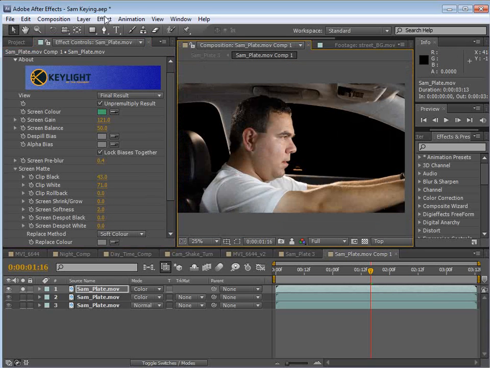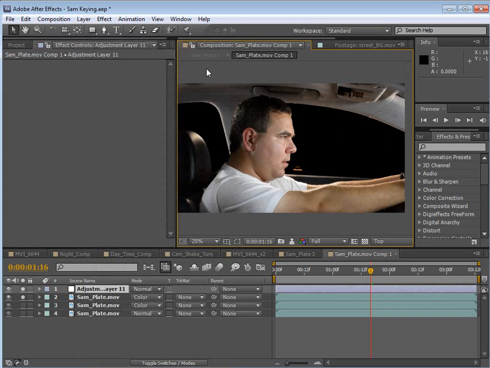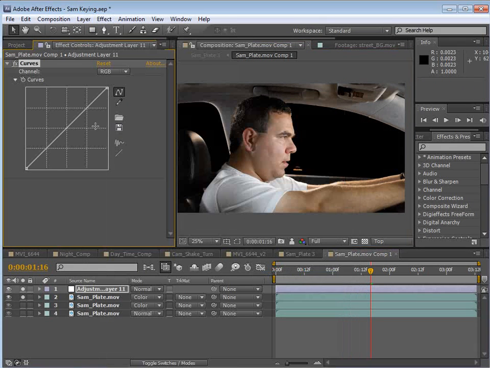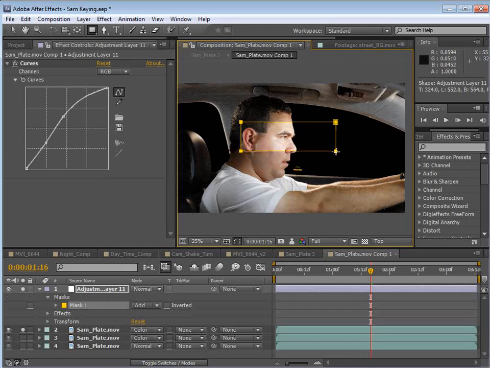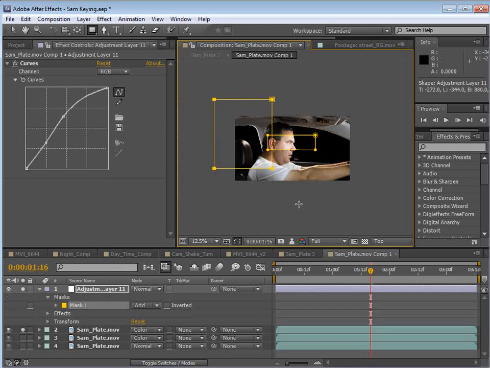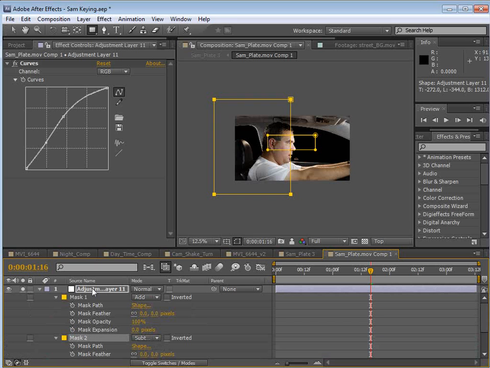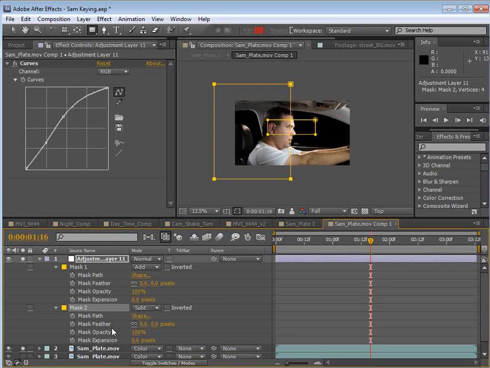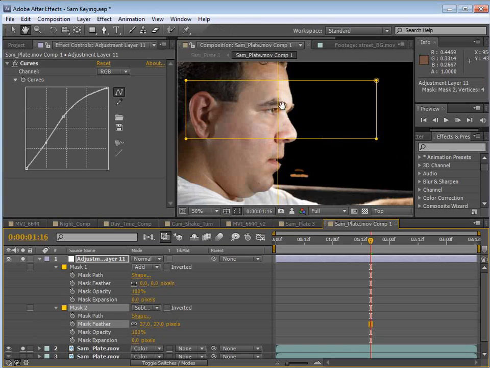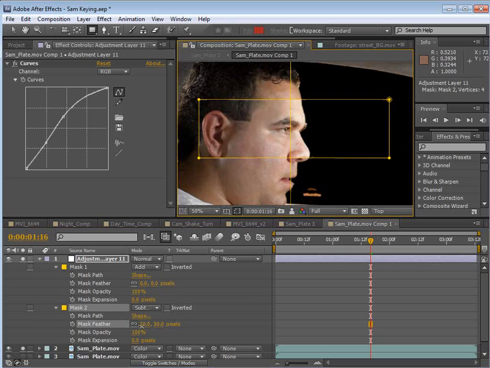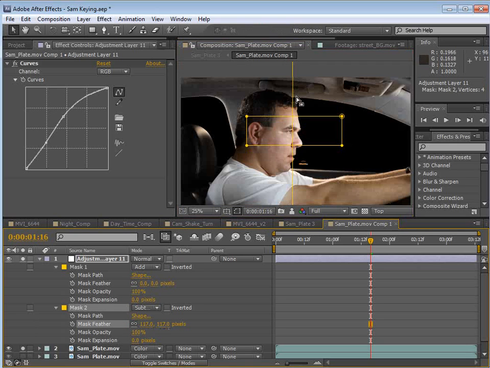So what I want to do now is create an adjustment layer and a curves effect. So I'll turn up the curve amount, and then we're going to take a rectangle tool and I want to draw a shape right around his eyes. And then I'm going to take another mask and set it to subtract. And if I hit MM, that brings up my mask options. And the second mask, I'm going to turn the mask feather amount up. So if I look closely here, it's going to soften the effect so that it looks like his head is maybe a little more three-dimensional.